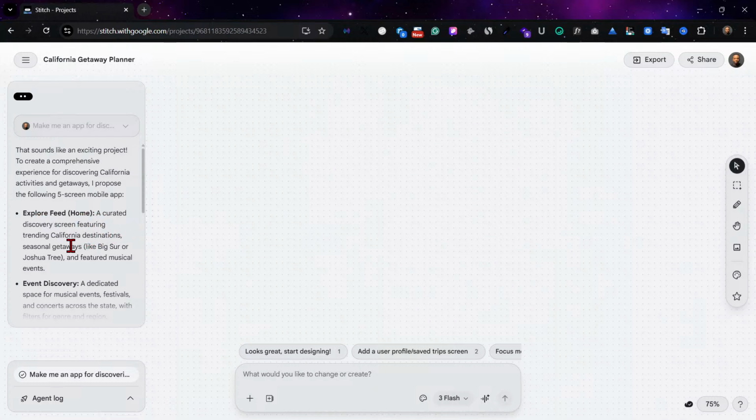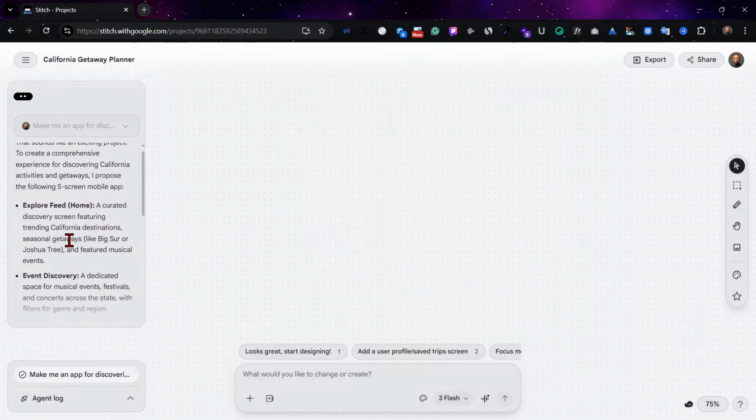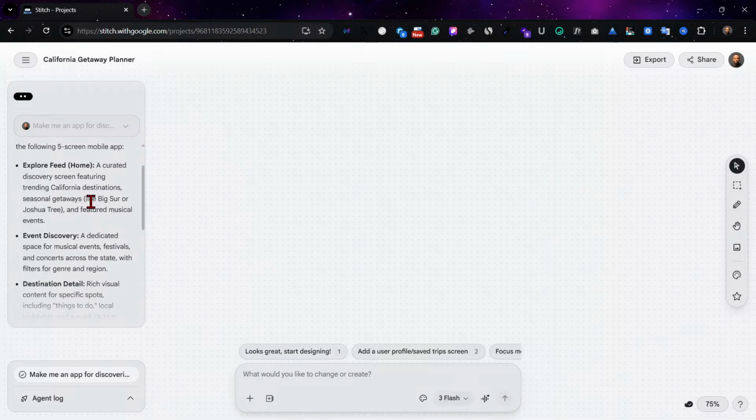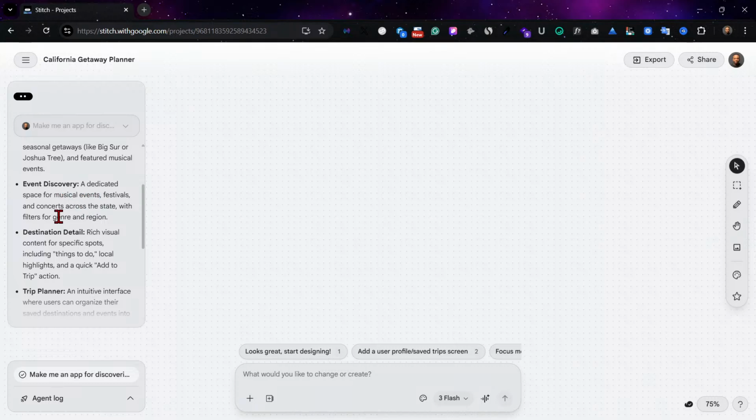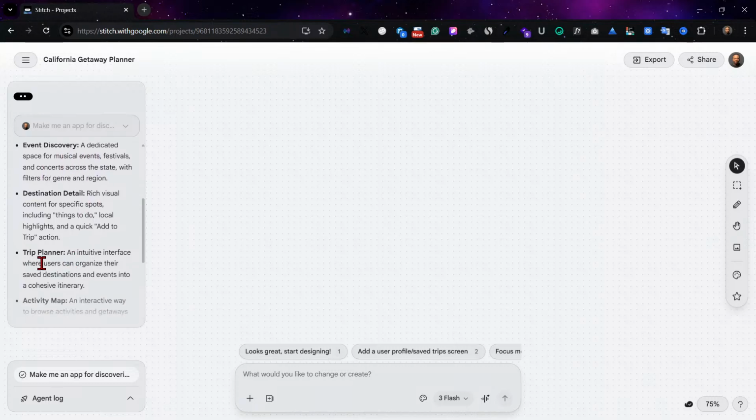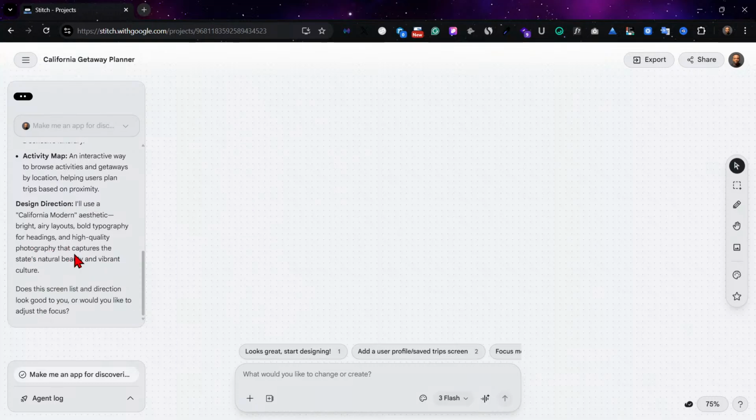Explore feed, home. Normally, as a product manager and designer, I usually have my PRD documents, but this one we're just doing directly as a test. We're just walking around, so it's just giving us this, a dedicated space for music.